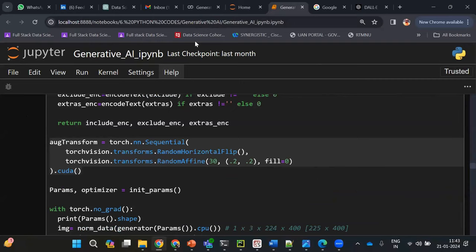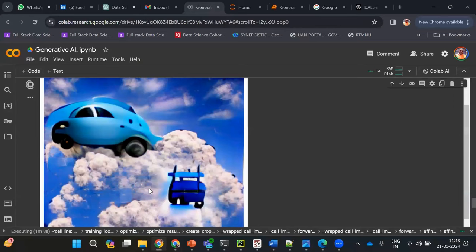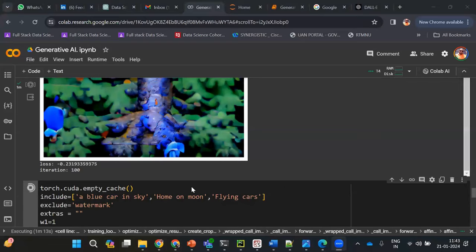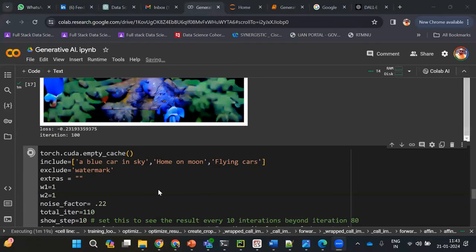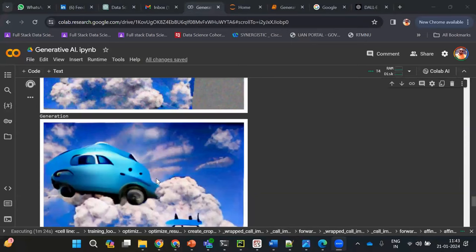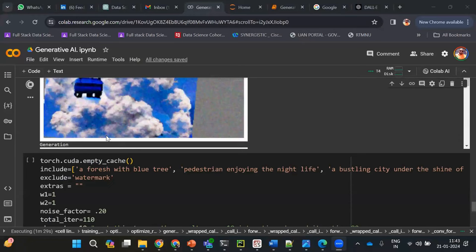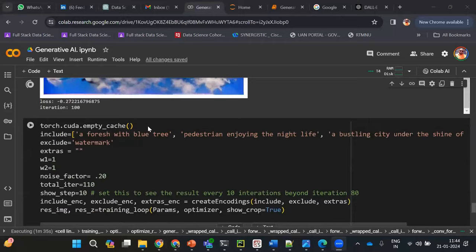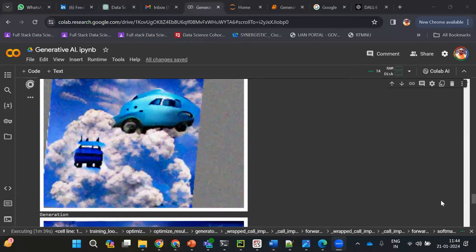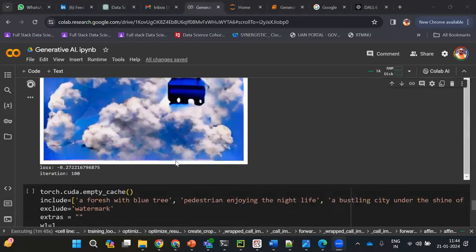Okay, let's talk about this. First, what exactly prompt did we enter? Blue car in the sky. Okay, we got blue car in the sky. And next one, home on moon. Let's wait. Still the iteration is going on. How many iterations did we set? 100. So you can reduce. Wait, still it is prompting. It will take more time.